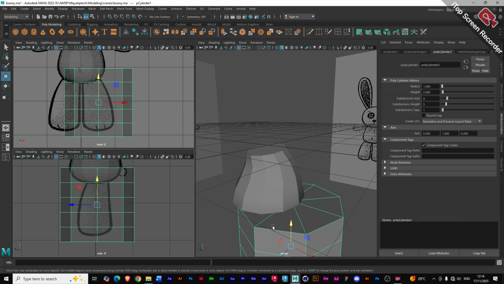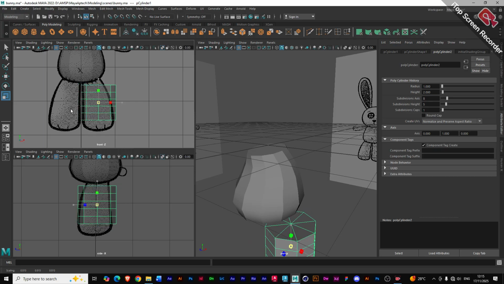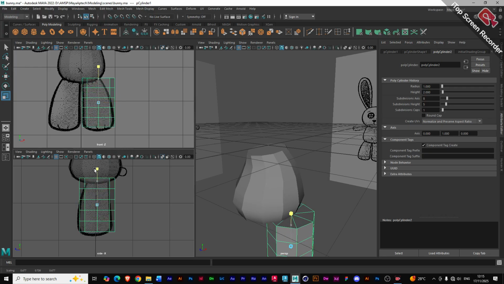So create a cylinder. This time, subdivision axis 8, subdivisions height 5. Then you can scale down to match the thickness of the legs first, and then scale up to match the height of the leg.